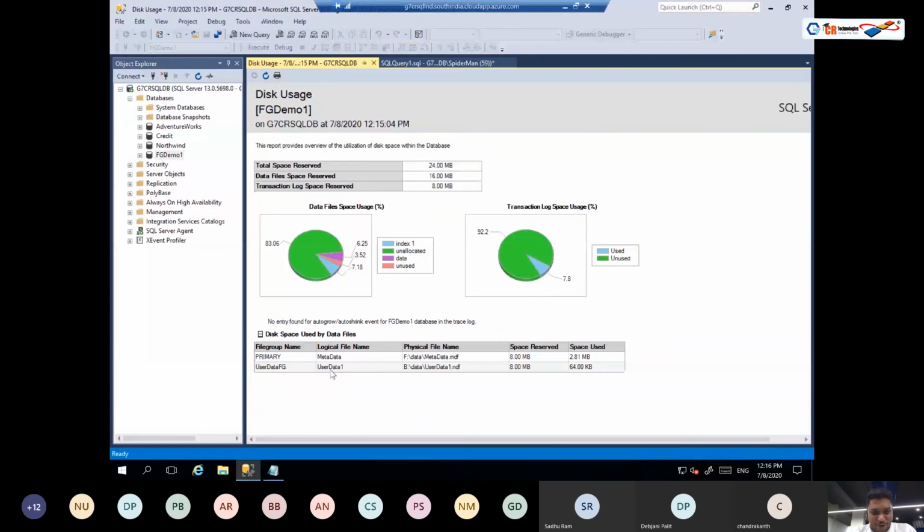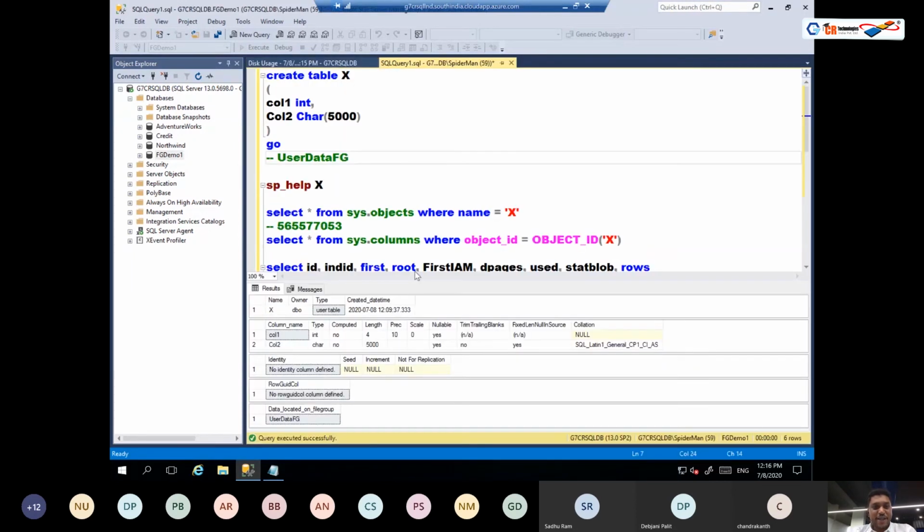And the user data FG file group has the user data 1. And in spite of this table being created on the user data FG, currently you notice it has not used any space for the table creation. The reason is the table creation only created metadata, and the metadata went into the metadata file, which was on F drive, which you can see in the first row right here. So this was the file that really got affected when you created it.